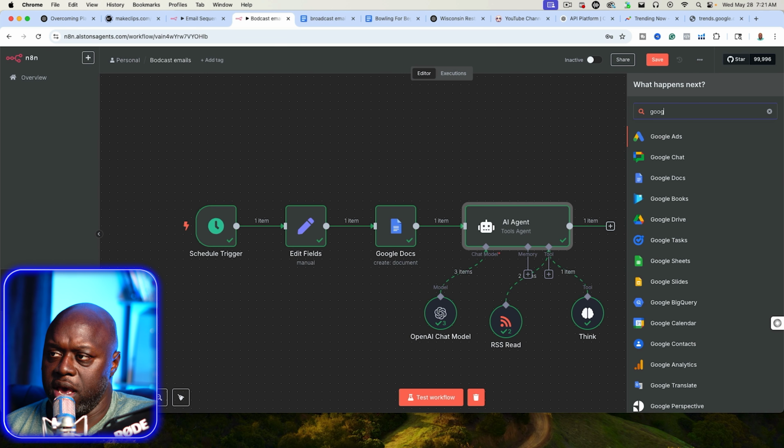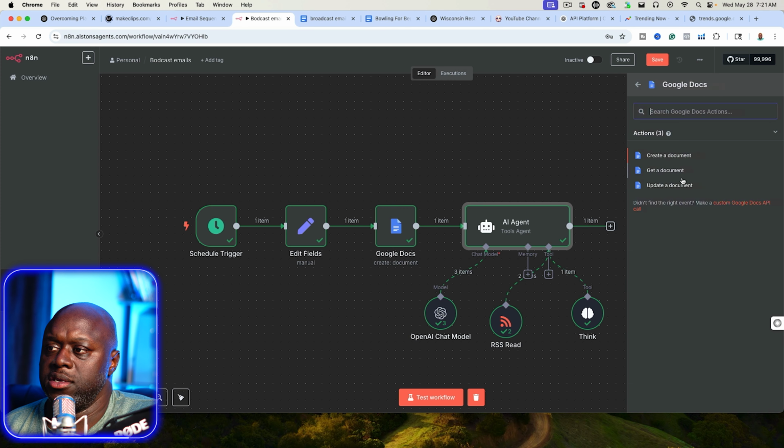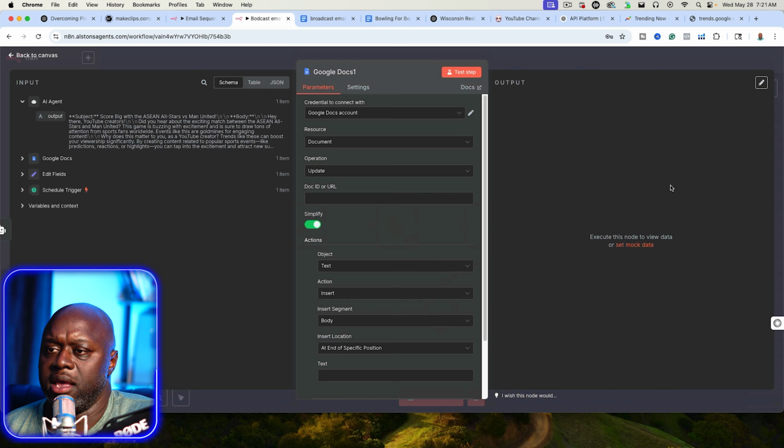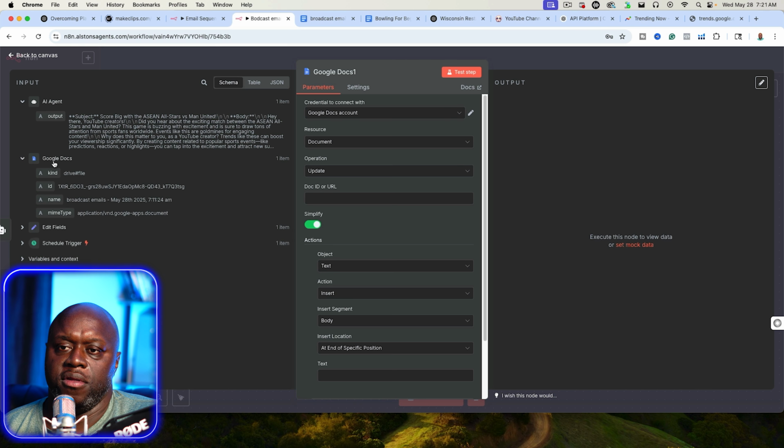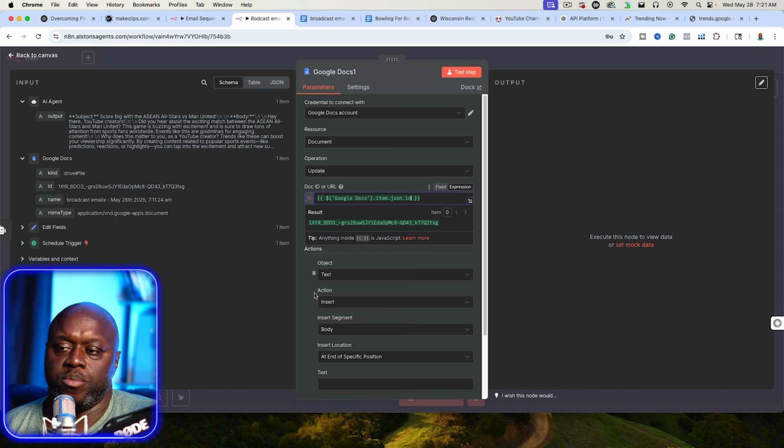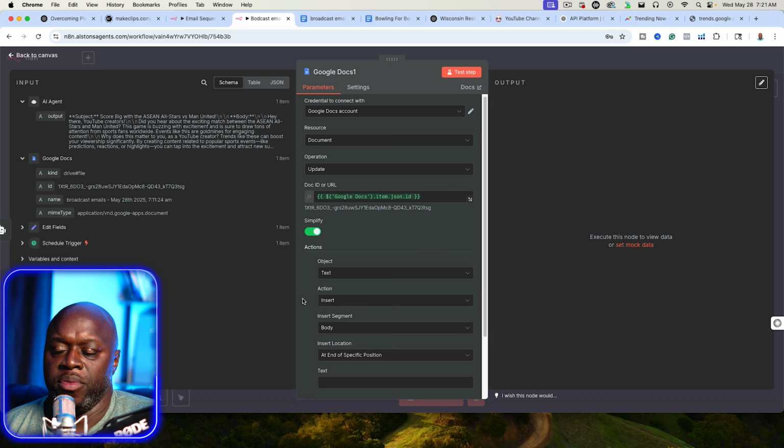So we're going to type Google Doc again, just like this. We're going to click on Update Document. And because we got the credentials before, we don't have to redo it. What we can do is we can drag and drop the ID that was created when we created the Google Doc. We're going to drag and drop that right there. And this is all done automatically now. So, when we run this every day, all of this is just going to happen in the background.